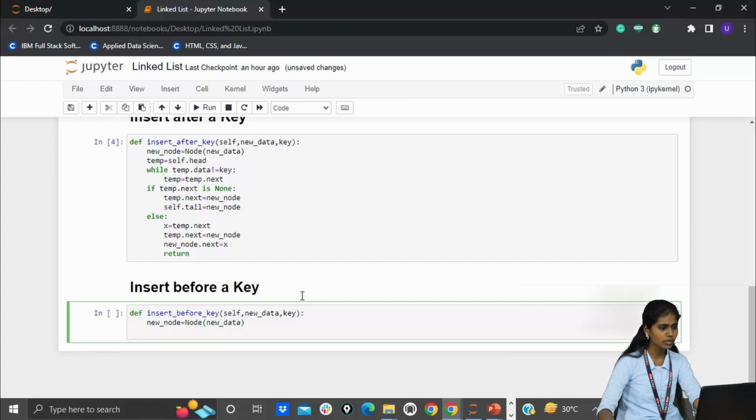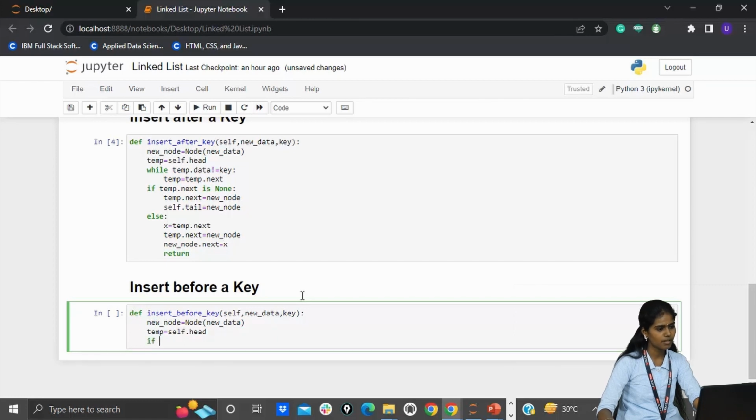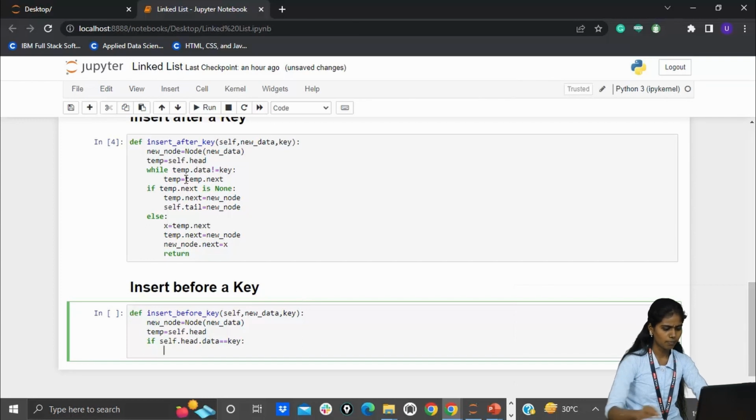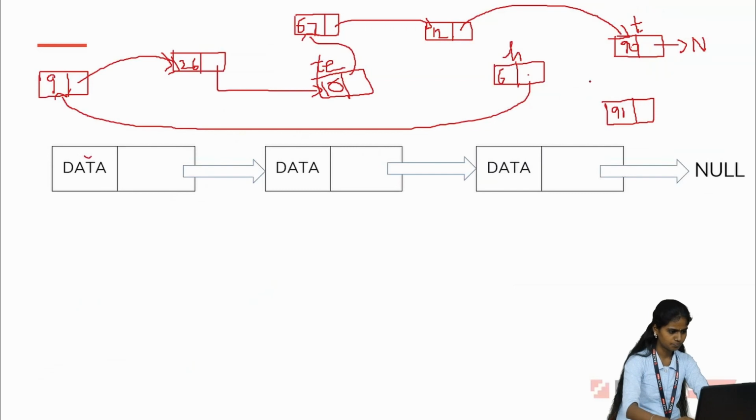Alright, so next we have to check it with the head element at first. So let's give temp is equal to self.head at first. Then we have to check if self.head's data is equal to the key value. If so, in the sense, we have to make the value to be inserted, let's say 91 before 6, the head element, and its next should be the previous head itself. So the new node should be head, and the previous head has to be its next.